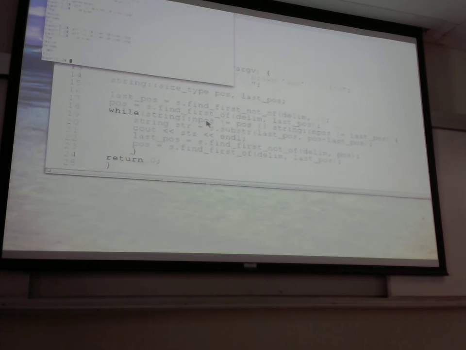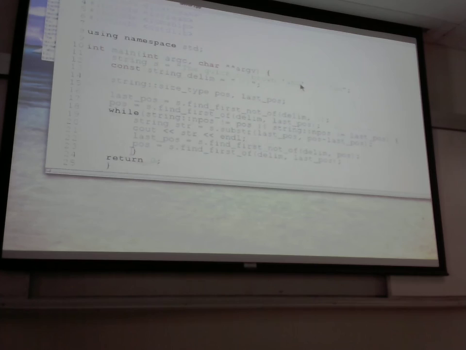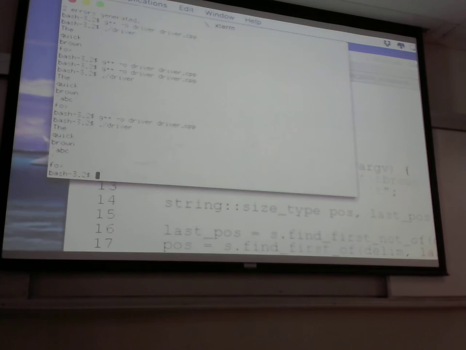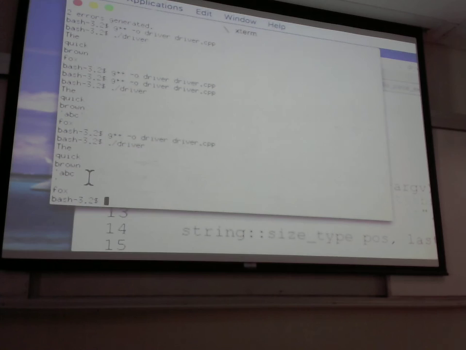You got the ABC? What if there's a space in the ABC? What's that going to do? Let's see. Uh-oh. See, I did leave you some problems to solve, didn't I? Yes, it will bust this on the spaces. Therefore, if you want to make sure that remains one token, you'll have to handle it.